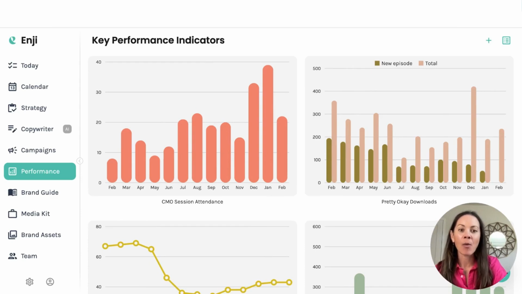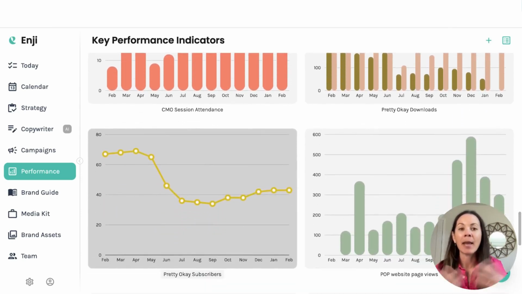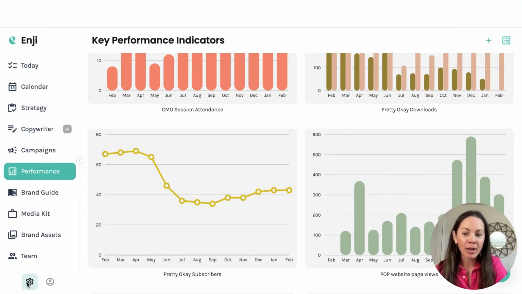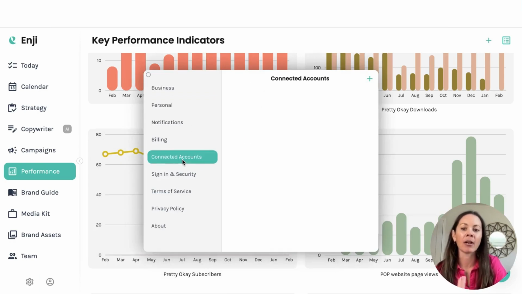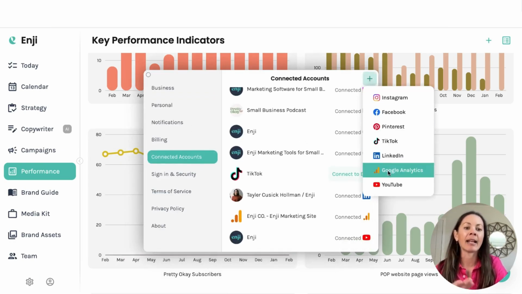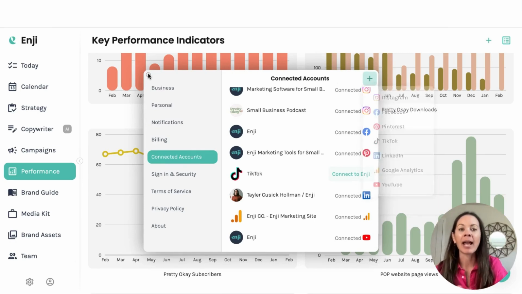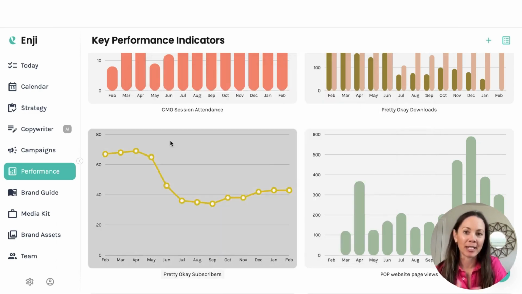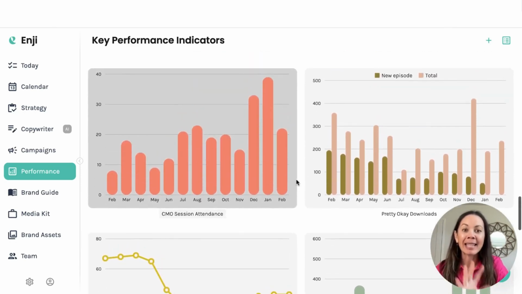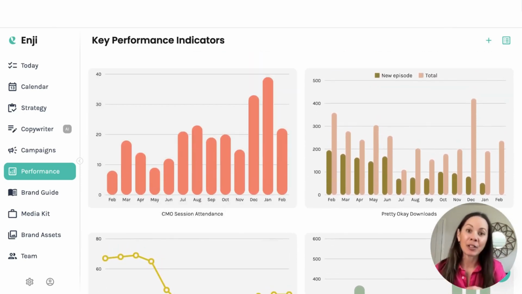But even if I wanted to track KPIs that are connected to a direct integration, that also isn't a problem because, again, I can go back here, go to connected accounts, and then add another Google Analytics account, or add another Instagram account. That way I have it as something I can select from when I'm setting up those charts with the direct integrations. So that's the last feature that you can use within Enji that you don't have to do any workarounds to actually have multiple accounts in one.